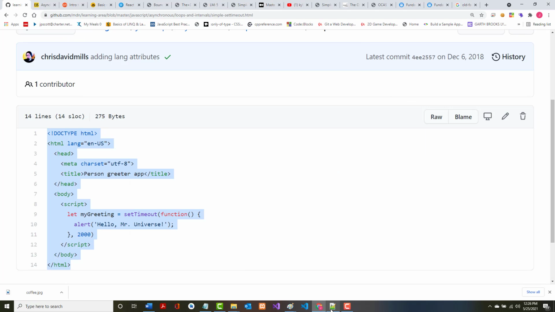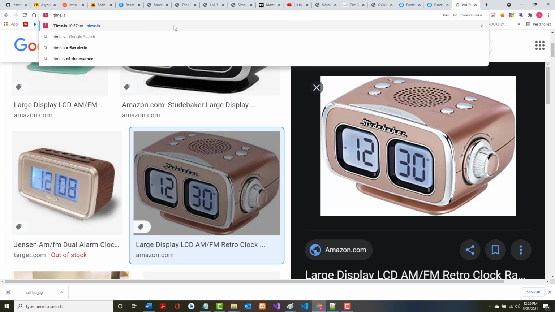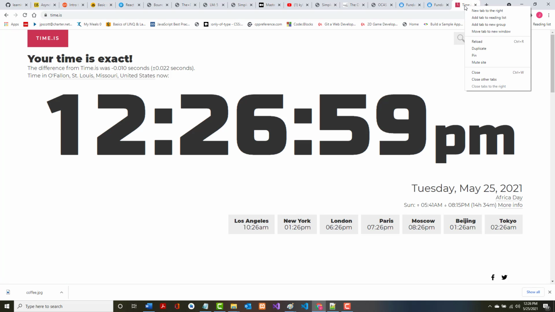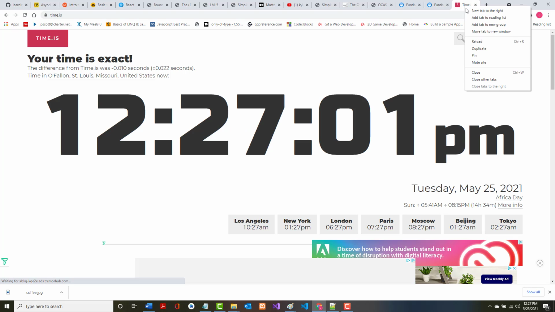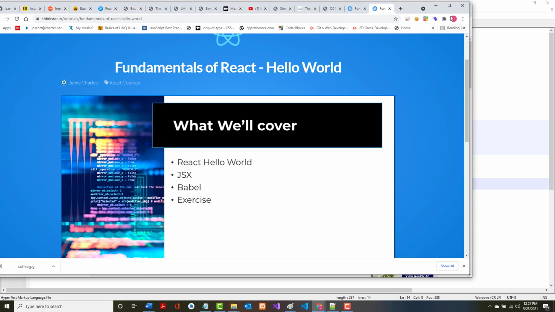So I'm going to come in here. I'm opening up a second window. At least I tried to. So let's come in here, and I'm going to type in time.is. And I want to, let's see, move tab to a new window. There we go. So I've got that running in here. Why? Who cares? You might in just a second. We'll see.